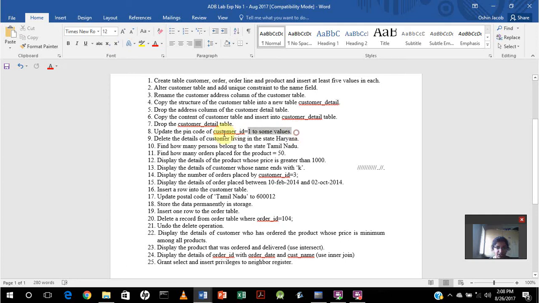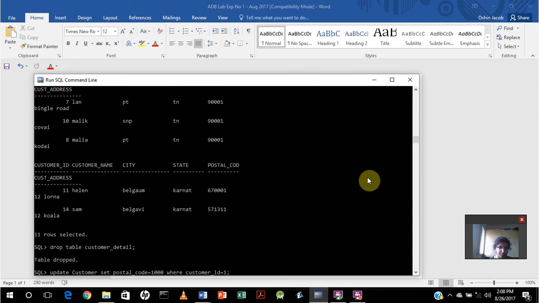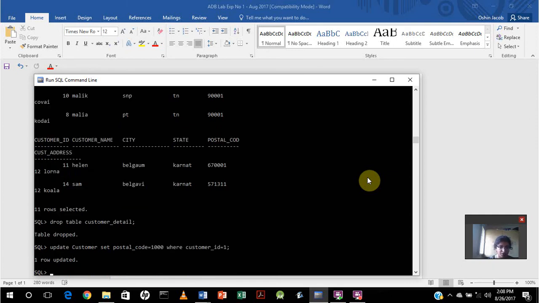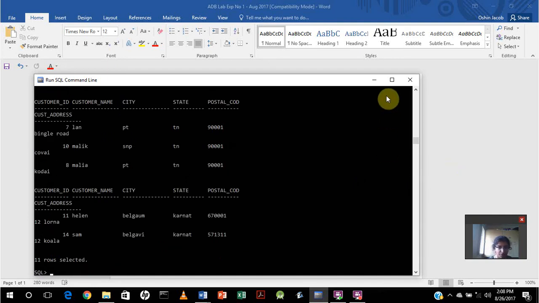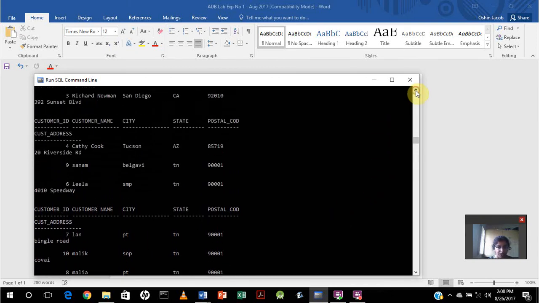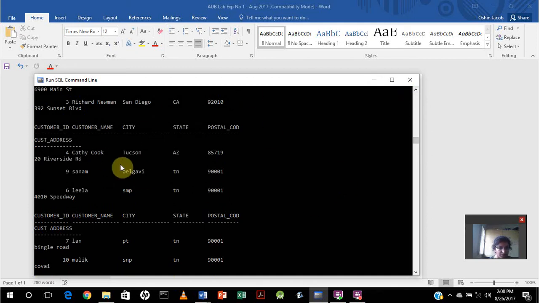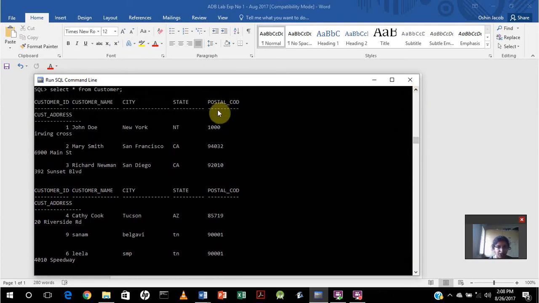The next one is to update the pin code of the customer ID 1 to some particular value. So update customer set postal code 2000. So one row is updated. So you can see customer ID equals 1, it is 1000.